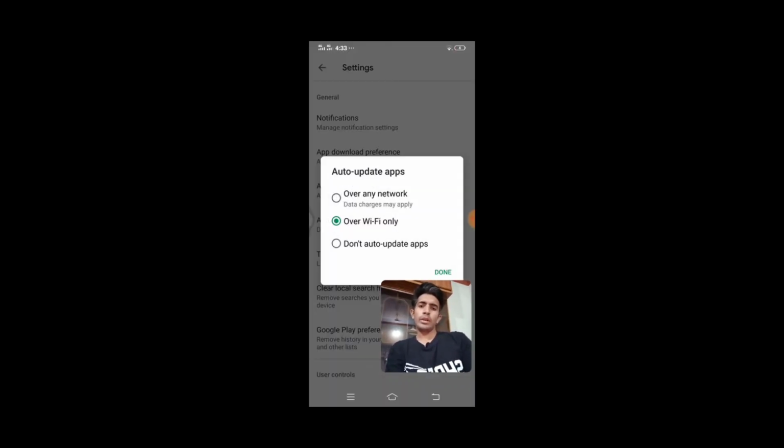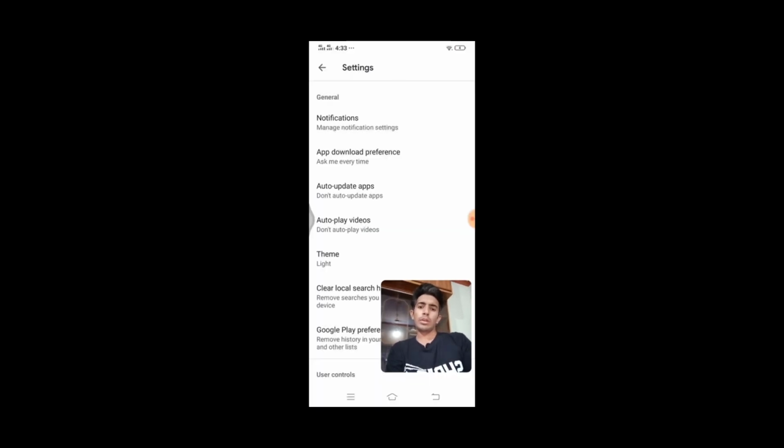Now you can see here the options about auto update apps. Just check the "Don't auto update apps." That's all, the auto update is now off. Now you can update manually.